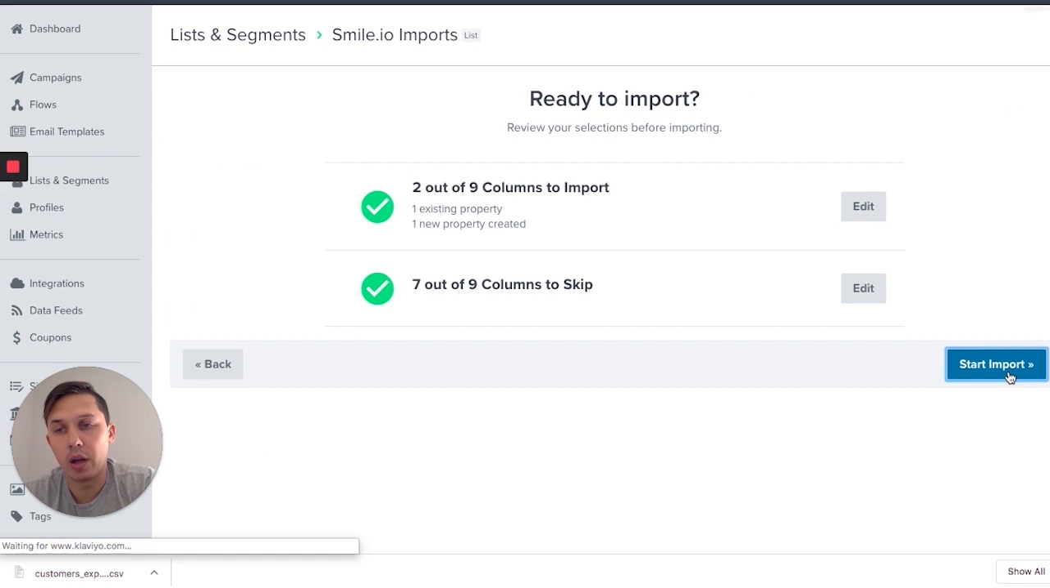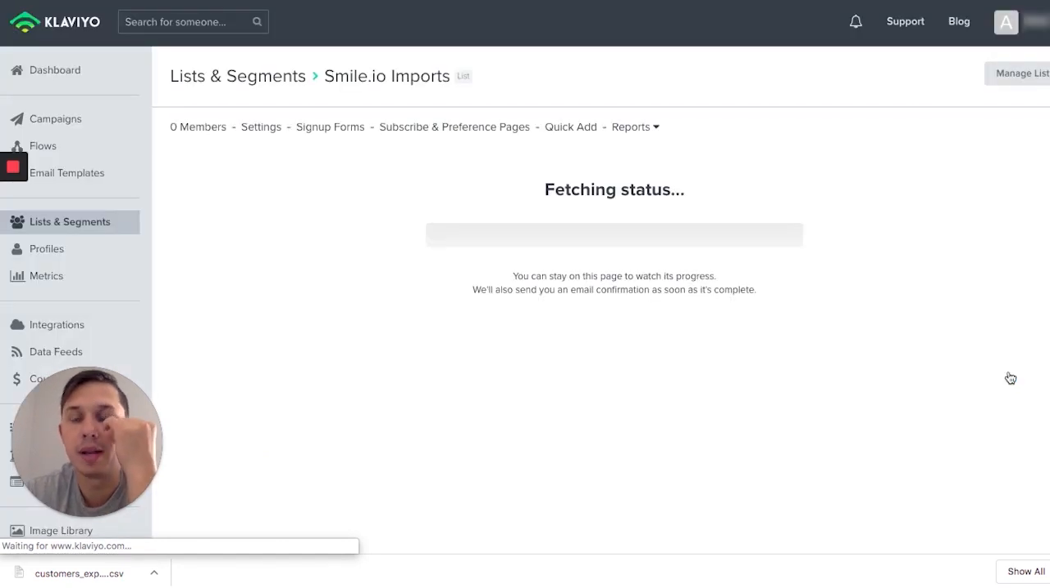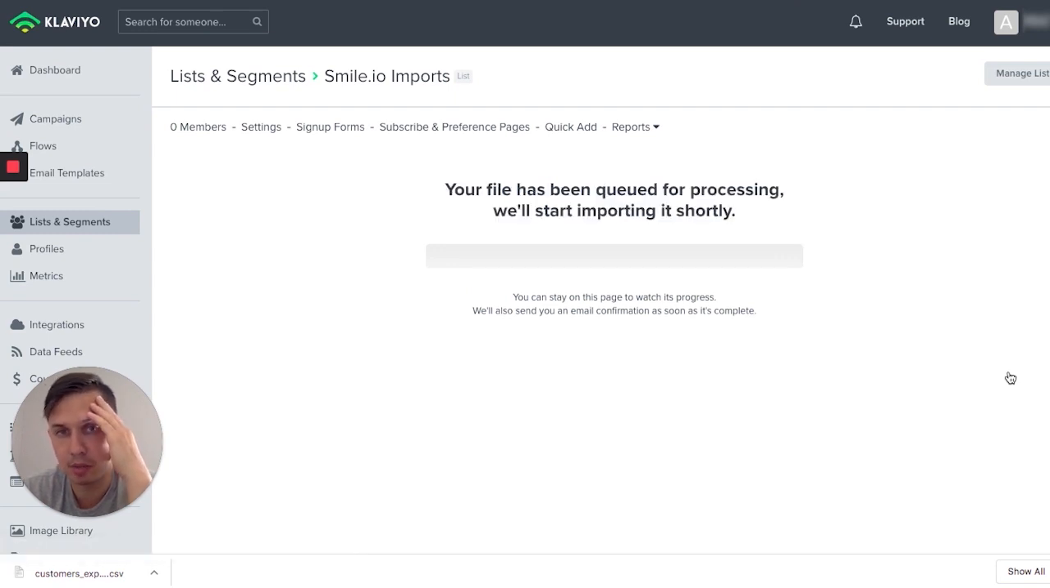It will take a while. Actually, it depends how busy KLAVIYO is. Sometimes it takes a few seconds, sometimes it might take a few minutes. But basically, this is how we import birthday data inside of KLAVIYO.